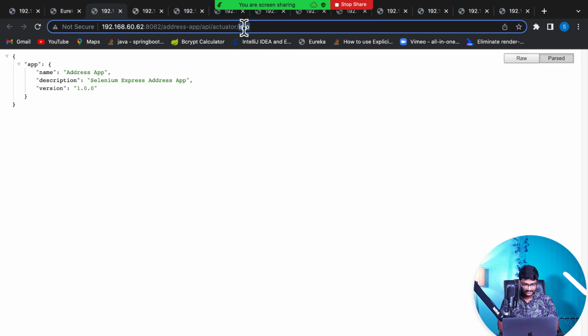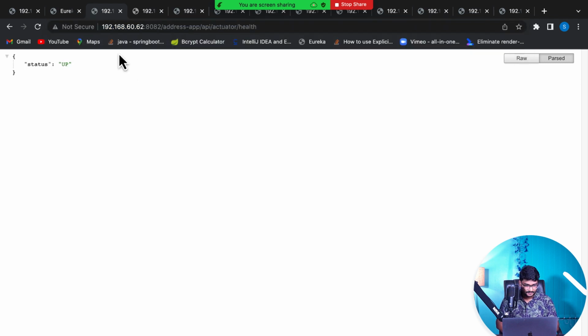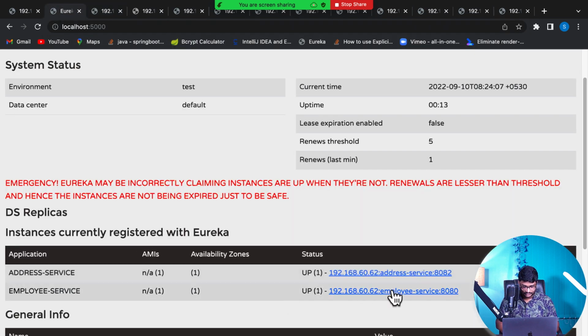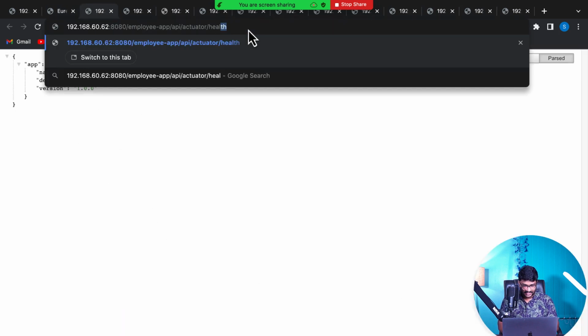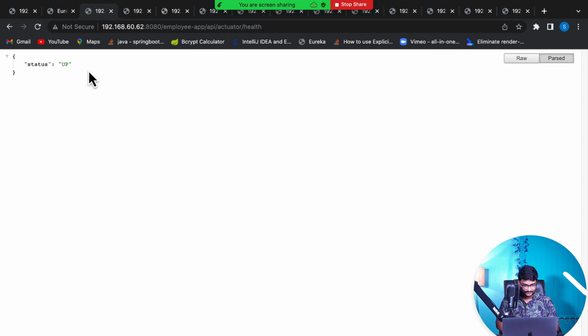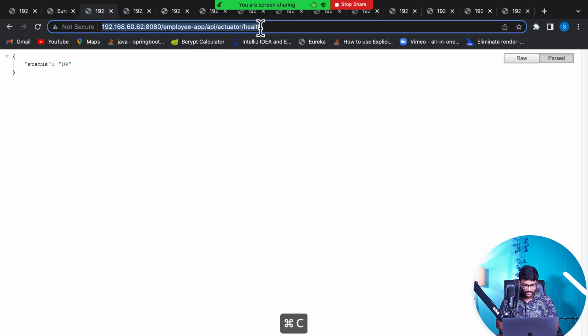Can I check the health here? Health is up. And right now, can I come to the employee app? And this is my employee related information. If I check the health, whether it is up or down, there we go. It is up. So I can give this endpoint to you, right? Let's say this application is in my server.